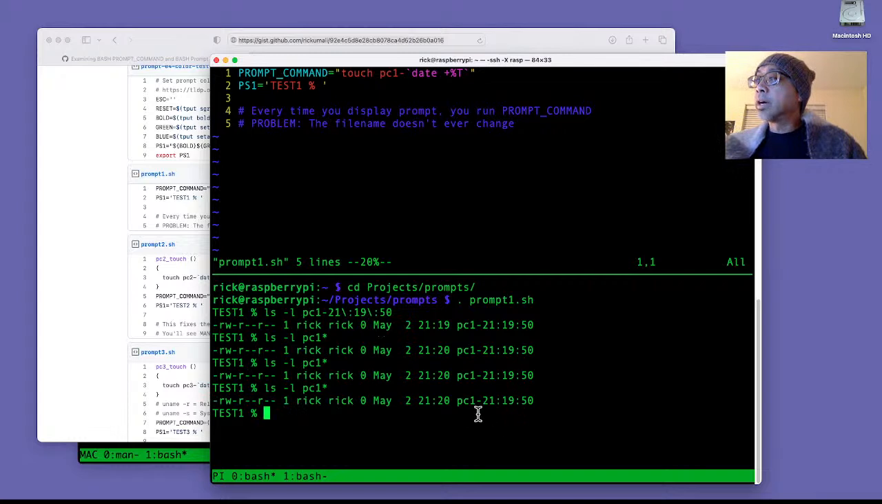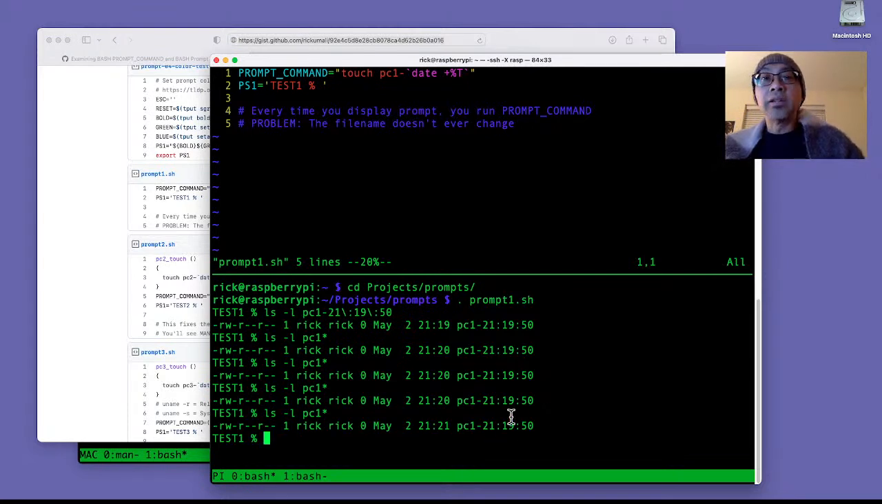The timestamp is always going to change, but what you notice is that the file name doesn't change, and that might be a problem. You may want the state of your variable or the state of your file to change. So we can address that.